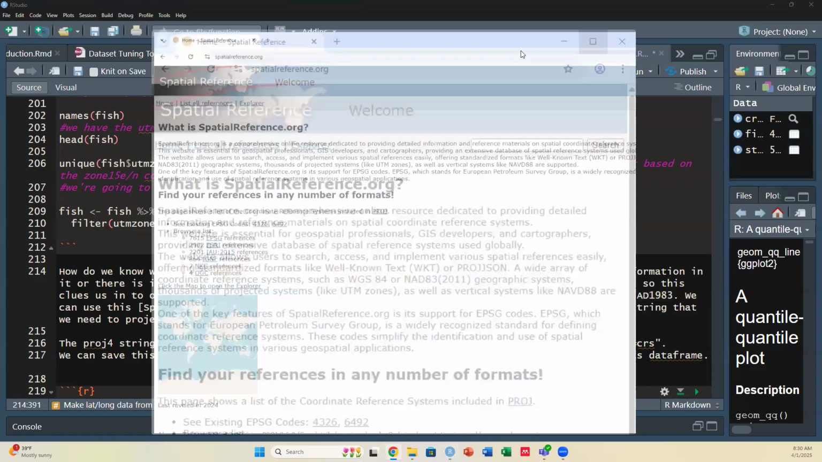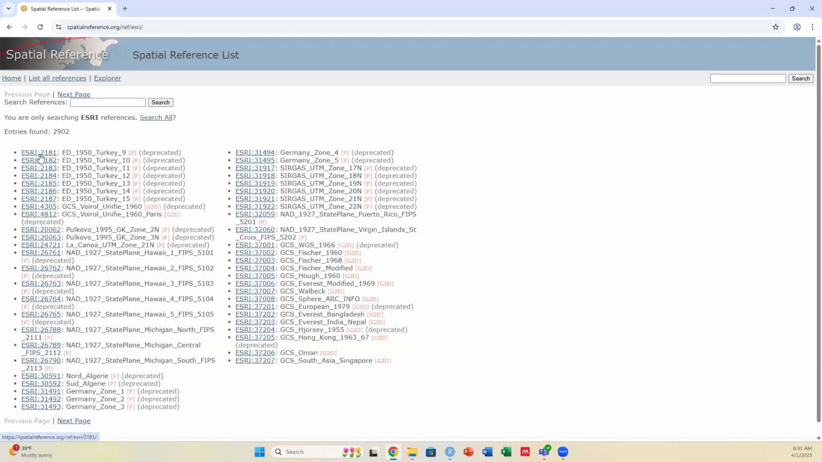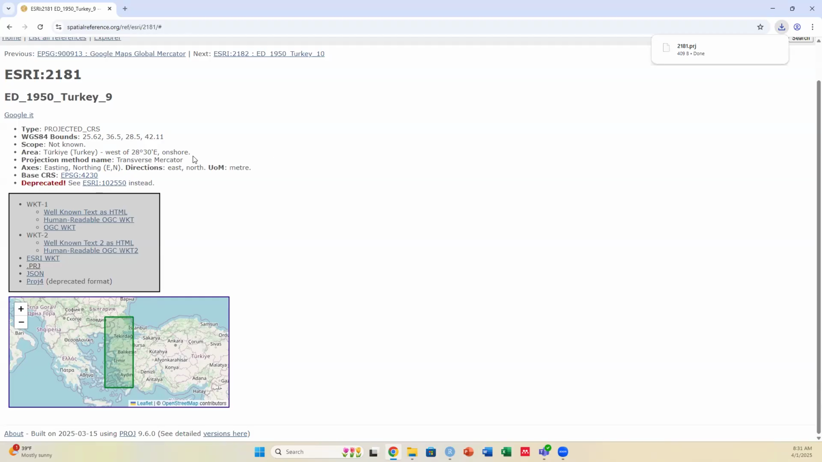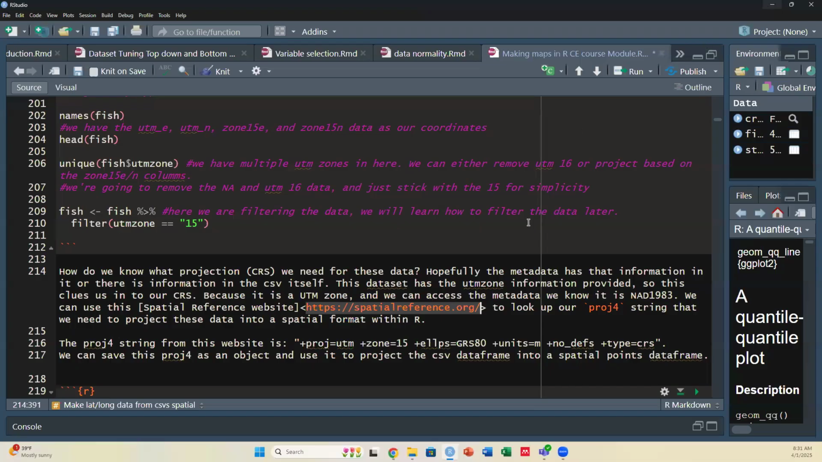This website is very helpful to know what is going on. You can look up stuff in here. We've got Esri references, EPSG references, and a few other ones where you can look up what the proj4 strings are. You can also look at it in a few other ways. But if you need to know your proj4 string, and you don't have one in your data set, you can look at it through this website.